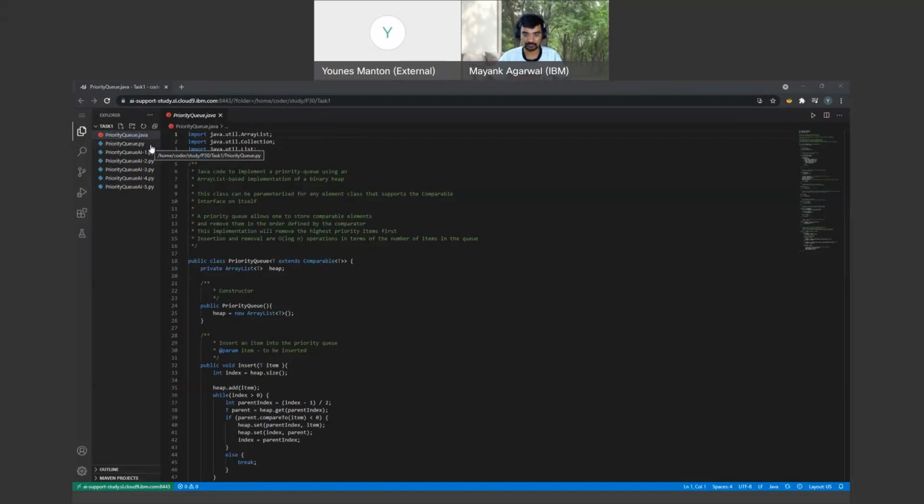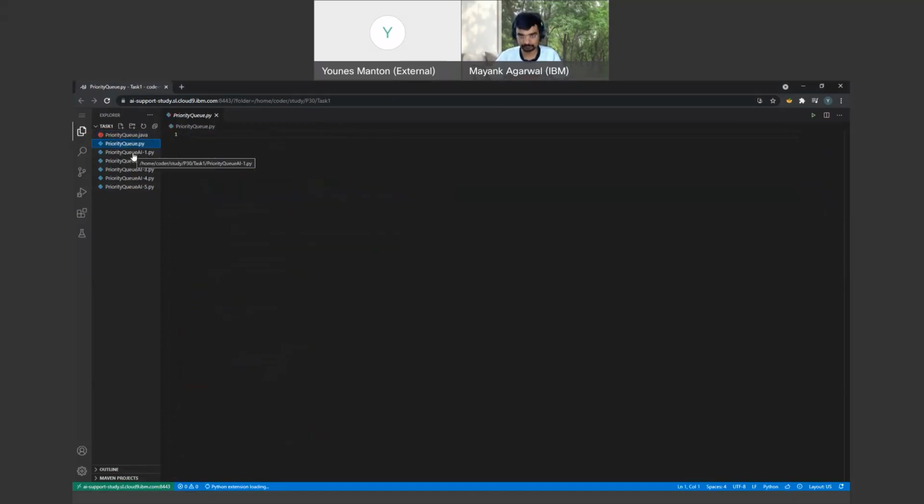Okay, so PriorityQueue.java is the Java program. PriorityQueueAI 1 through 5 are translations, and my solution is supposed to go in PriorityQueue.py.